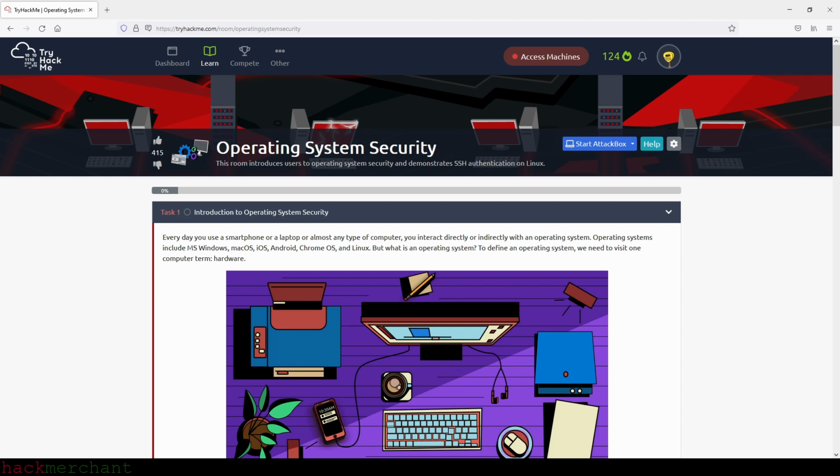Let's begin. Every day you use a smartphone or a laptop or almost any type of computer, you interact directly or indirectly with an operating system. Operating systems include Microsoft Windows, Mac OS, iOS, Android, Chrome OS, and Linux. But what is an operating system? To define an operating system, we need to visit one computer term: hardware.